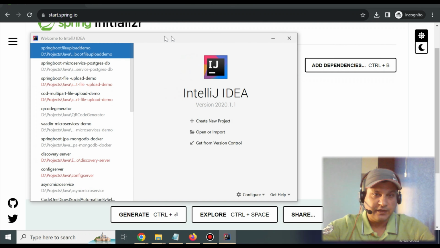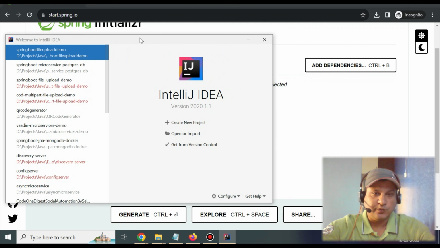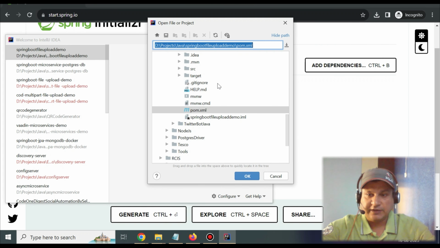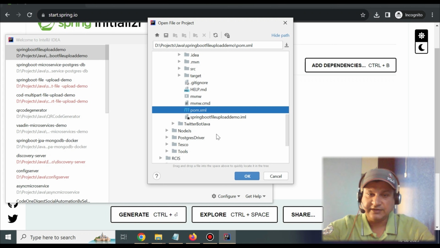Now you can open the IntelliJ IDE. Then you will see a few options here to create a new project, open or import an existing project. So we have to select the open or import project because we have already downloaded the project. We have already created the project and we have to just import it here. So select this option, right? And give the path of that project where you have downloaded the zip file. Okay. And select the pom.xml from that project. Select the pom.xml and open it as a project.